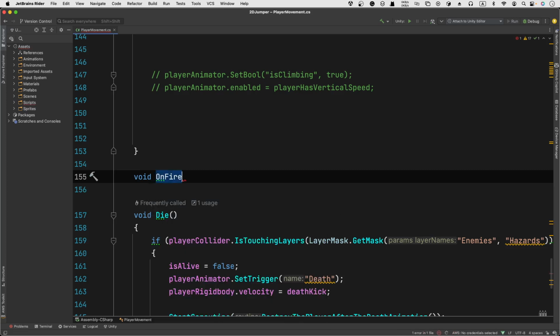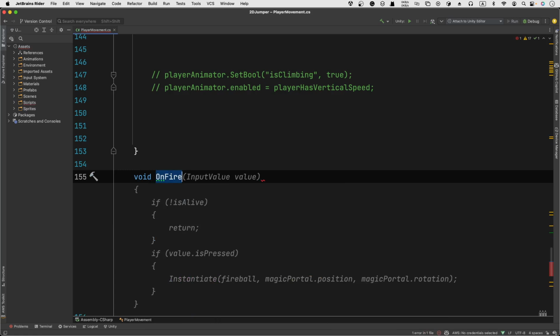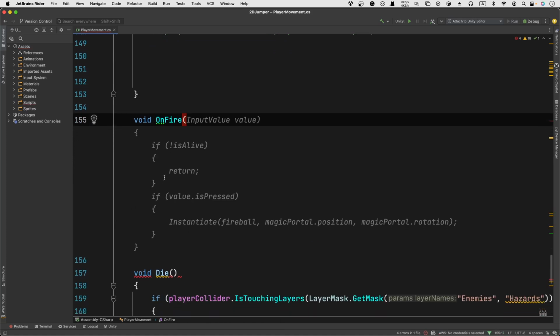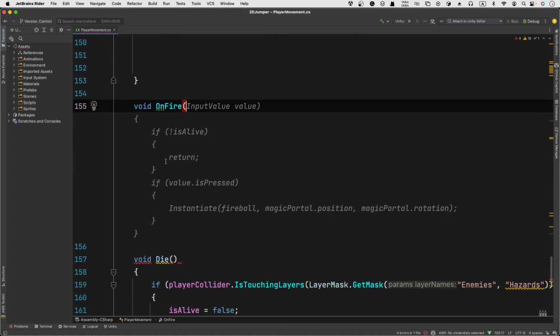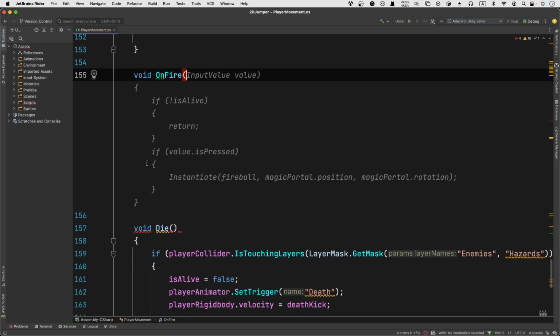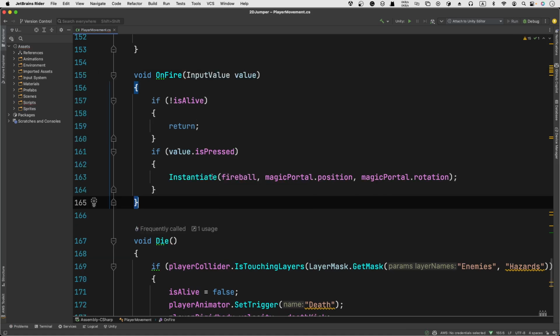Okay, on fire, and then you can get this. I think it's automatic. It's just input value. Yeah, I can do that. If it's not alive, you won't be able to fire that. And then if value is pressed, you can fireball. Okay, let's just use this.